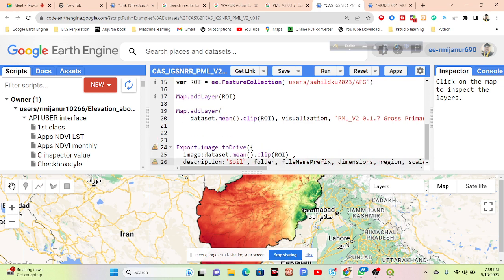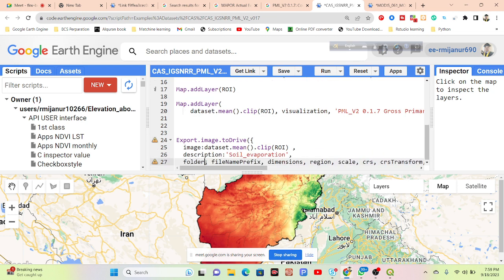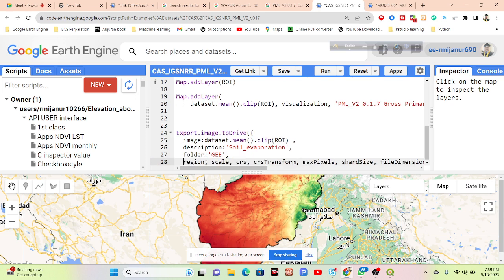I put this name, suppose soil evaporation. You can put any name. For the folder, suppose I put the folder name is GE. A file name is not needed. Region is a boundary shapefile. The boundary shapefile name is ROI.